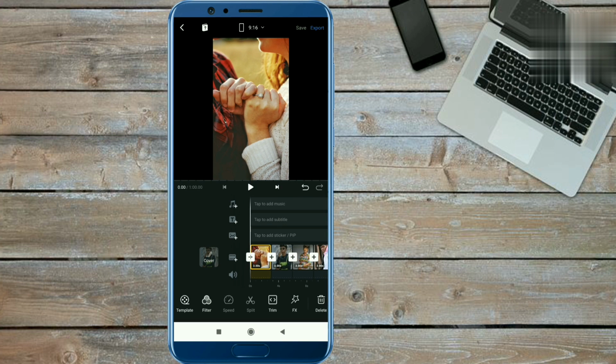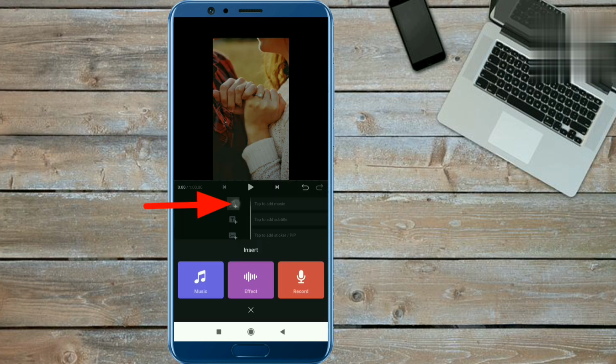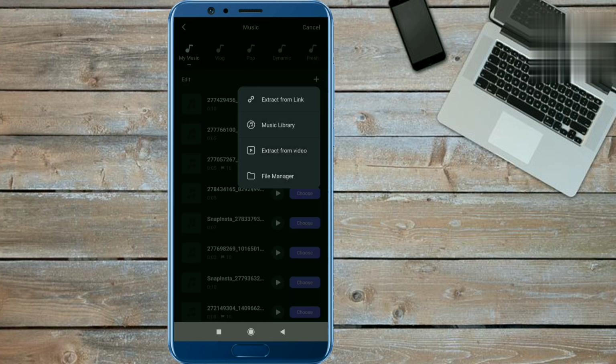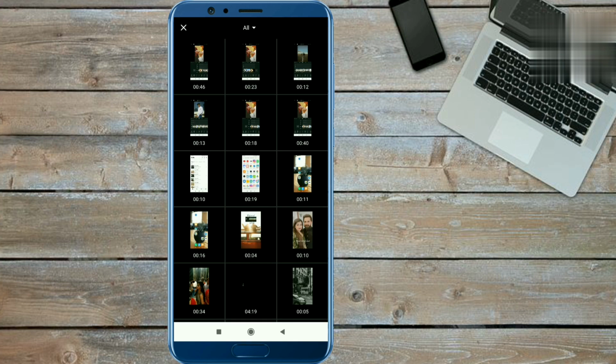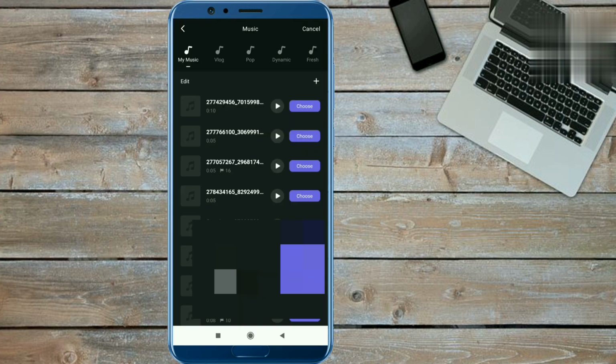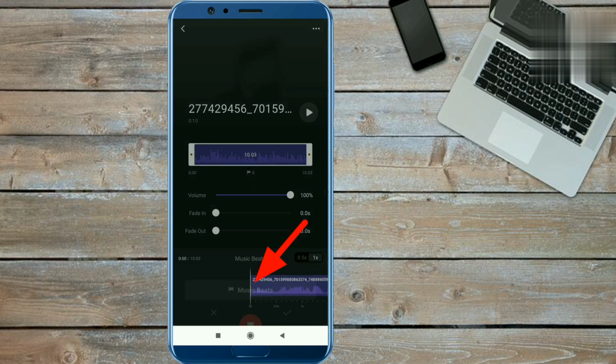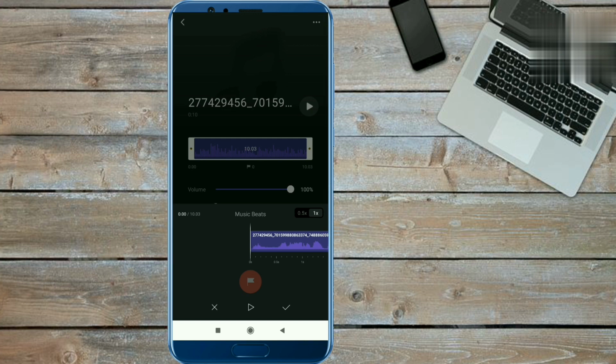Okay, so when you download that reel video, after that you have to click on the plus icon and the music option. Then click on the plus icon and the extract from video option. Now you have to select that downloaded video, then click on the OK option and click on the choose option. Now click on the music beats option and here you will put the beat marks.